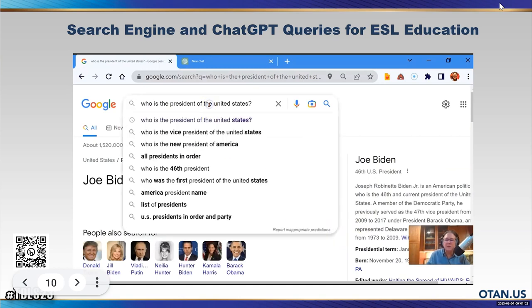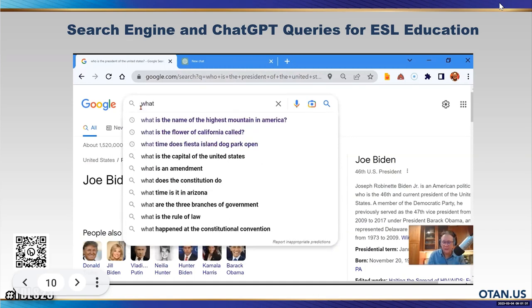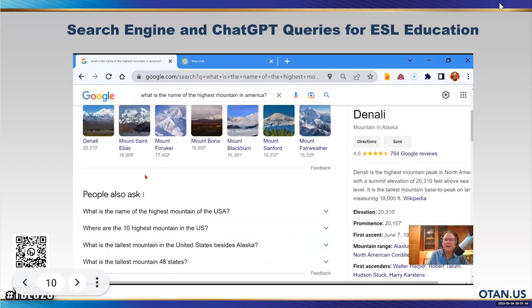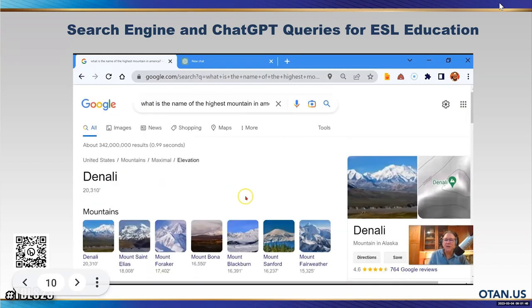Now, for the next one, I want to be brief so we don't take all day. So the next question would be a what question. What is the name of the highest mountain in America? It's very quick, it goes out and returns Denali. And it has these wonderful, beautiful pictures of Denali.